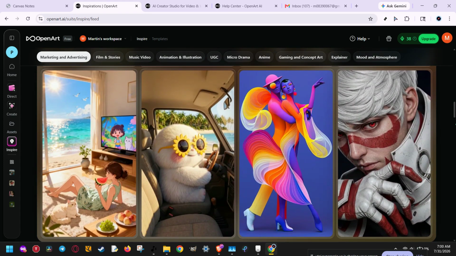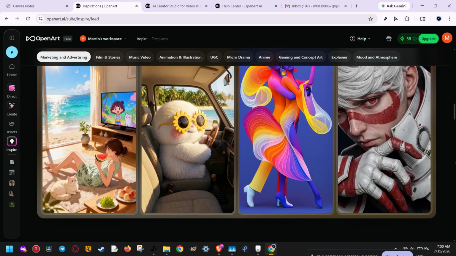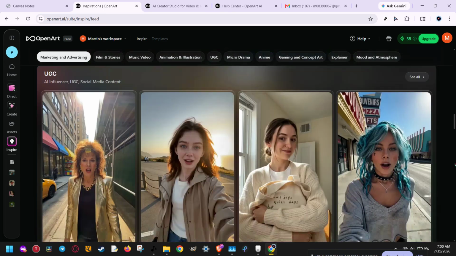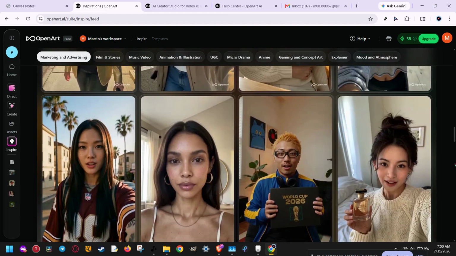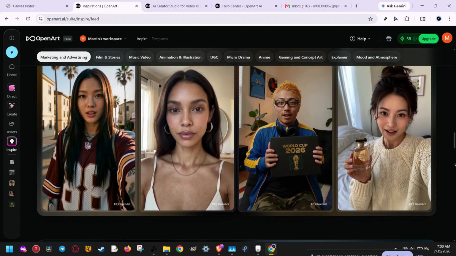This is the part most people want to understand clearly. The free plan does not give you unlimited image generation. Instead, OpenArt gives you a one-time trial credit balance, and in most cases that starts at 40 credits. That means you get a limited amount of free usage right when you sign up.